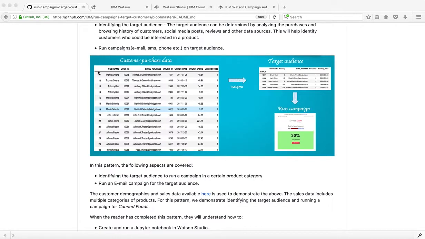the target audience. Now the criteria for deciding the target audience could vary based on the requirements and the use case scenario. So in this code pattern, we have taken the top 5 customers with respect to the monetary value. Once we have the target audience, then we run an email campaign for canned foods for the top 5 customers that we identified. In order to build this solution, we require two tools.